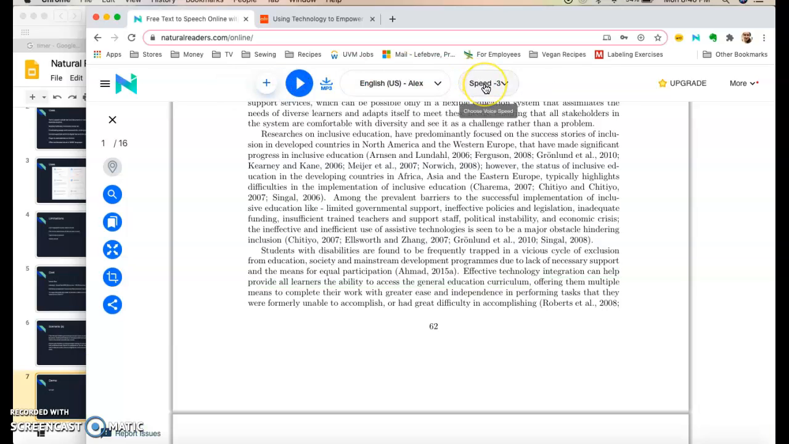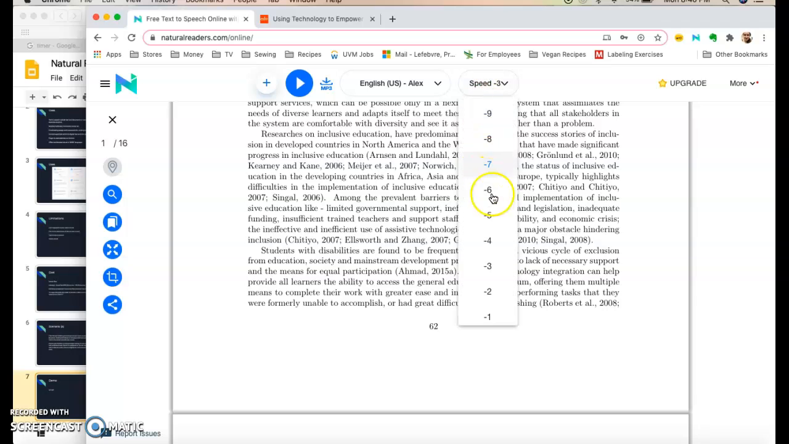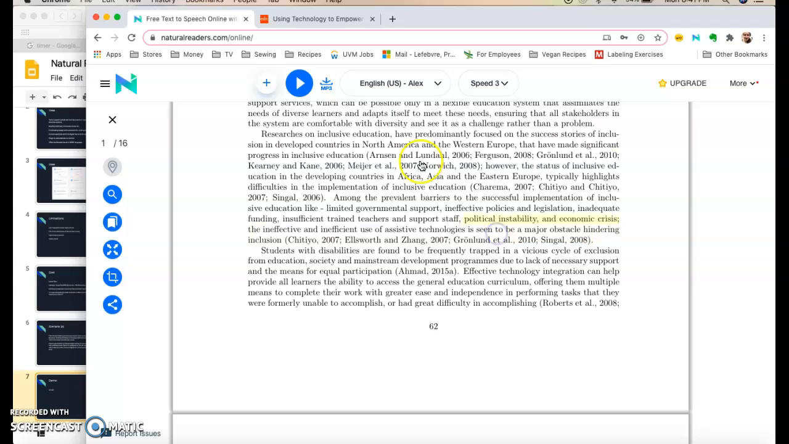All right, so not only did he speak much more slowly, he almost sounded like he was a little tipsy. That said, let's try it a little bit faster. Let's go with a +3 instead of a -3.